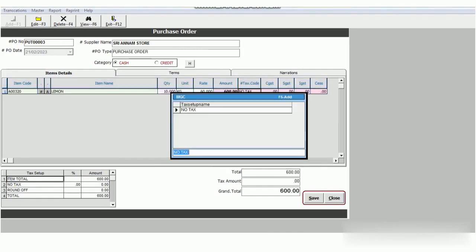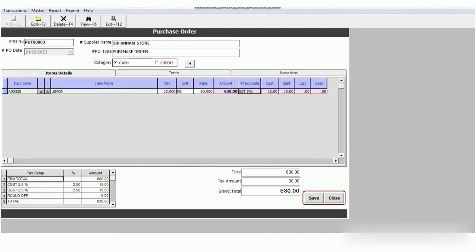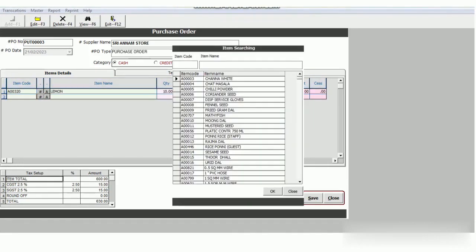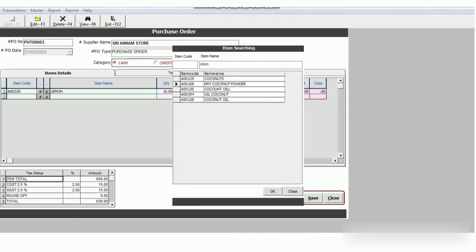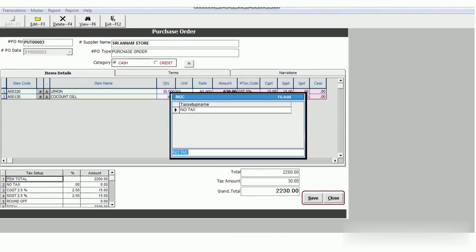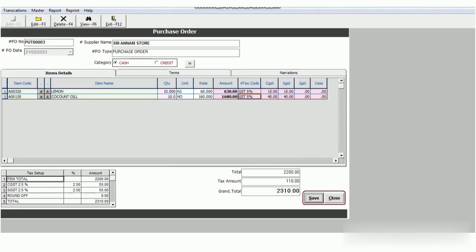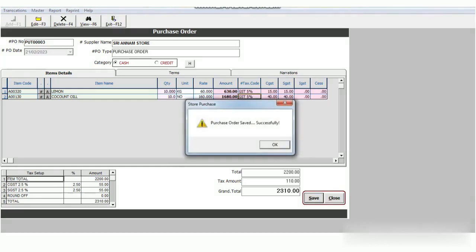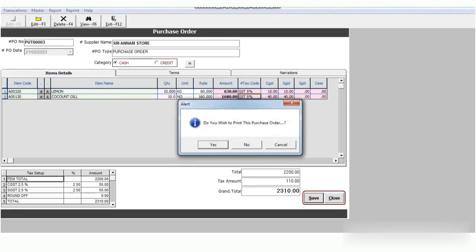Enter the tax code. Add all necessary purchase order items. Click on the save option. Purchase order saved successfully. You can print this purchase order.